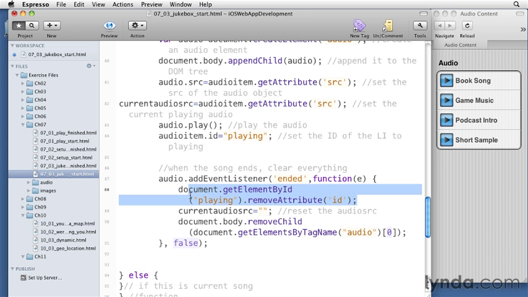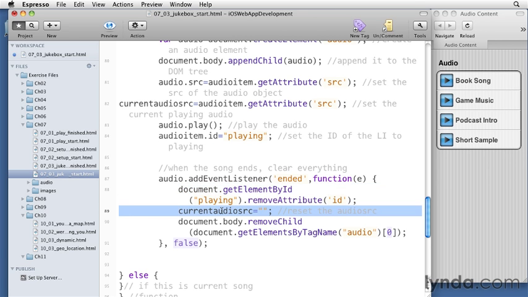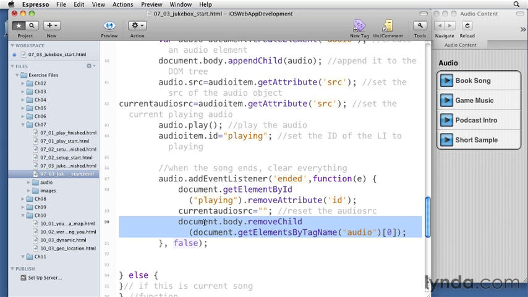Once a file has stopped playing, we're going to remove the playing attribute from the audio source. Then we're going to set the current audio source to nothing so that we can play another file. Finally, we're going to remove the audio from the body of the page. Notice that there's only one audio file. So when we check the document to see if there's any elements that have the tag name audio, I only have to check the very first element.